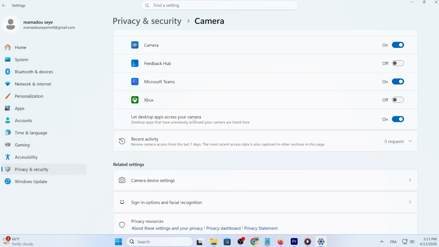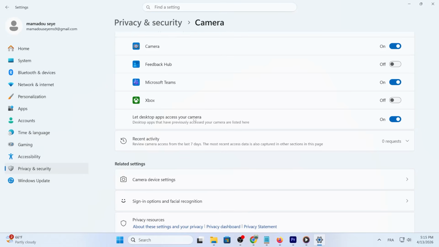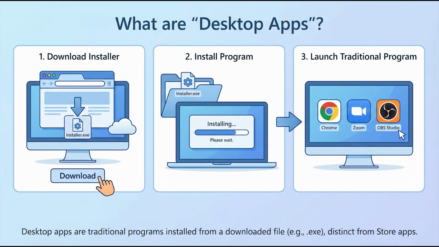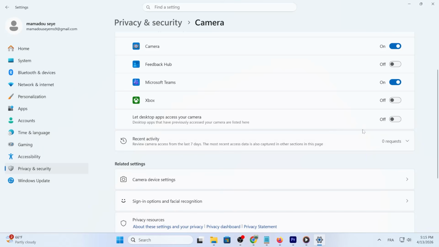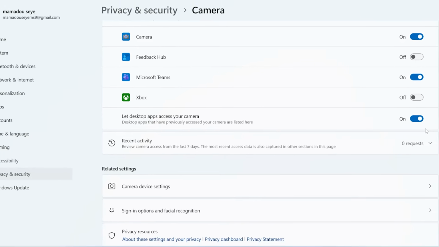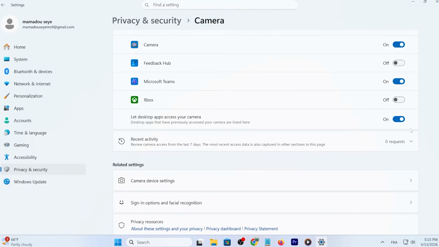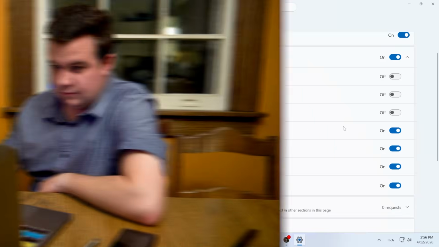Windows handles these a little differently. There is a single toggle for the entire Desktop Apps category, rather than individual toggles for each one. If you turn that toggle off, then all traditionally installed desktop apps will lose camera or microphone access. If you leave it on, they are each managed by their own internal settings within the app itself. For most people, leaving the desktop apps toggle on is the right call, because that is where your video calling and communication software usually lives. Just make sure those apps are ones you actually trust and intentionally installed.